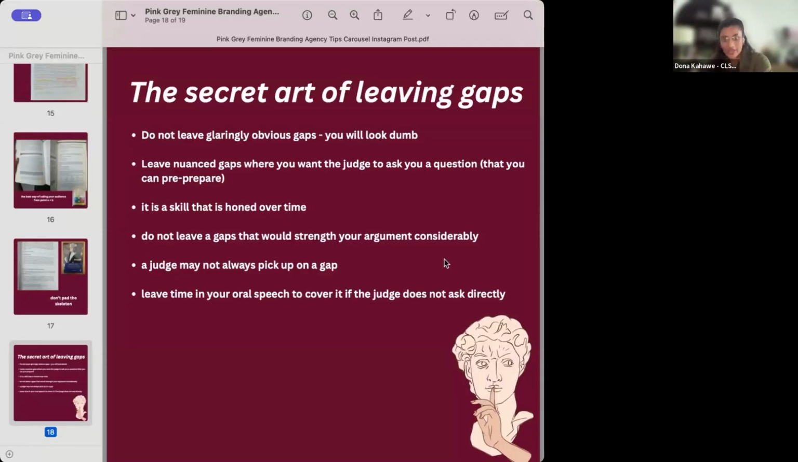So where you can leave gaps is the more nuanced areas where you think the judge might ask you a question. So let's just say you've left about 3 gaps where you think, okay, the judge could possibly ask me about it. Fine.